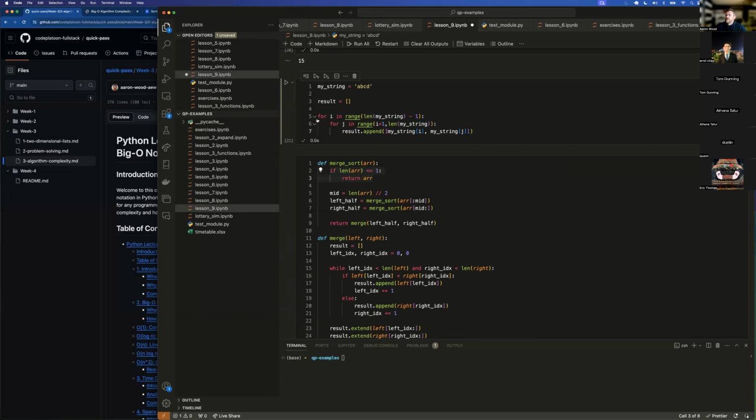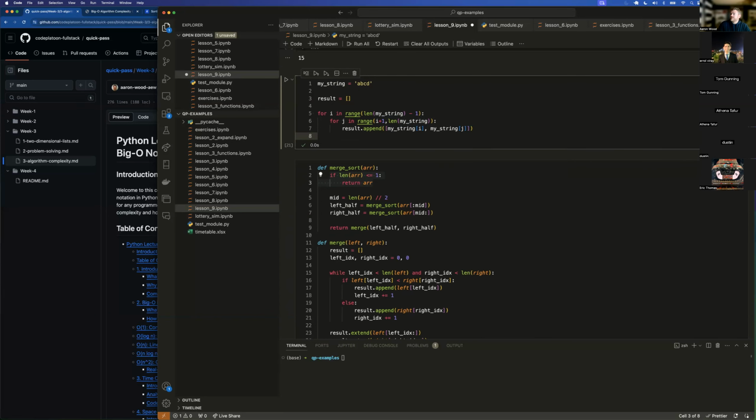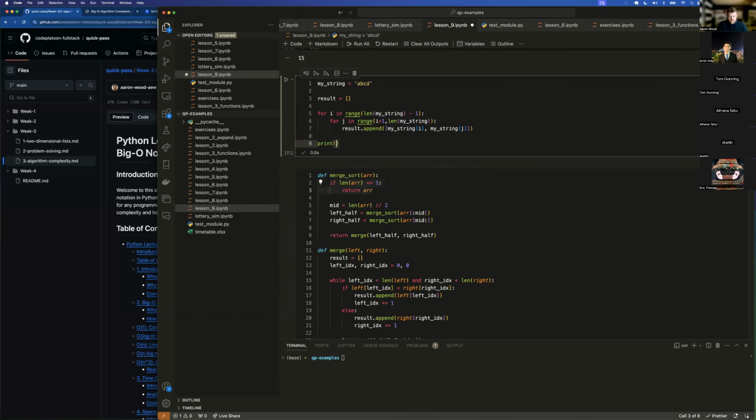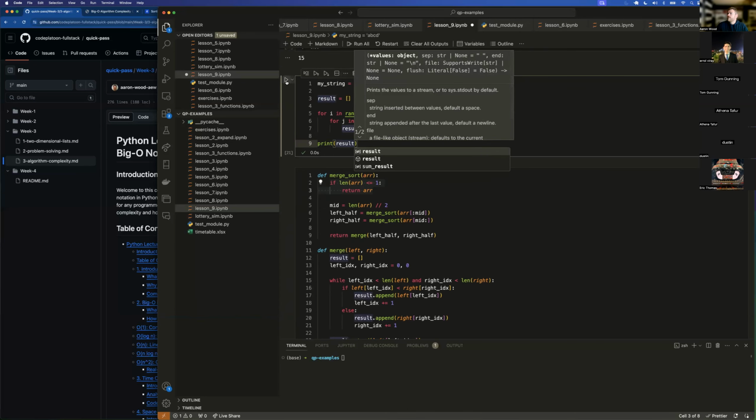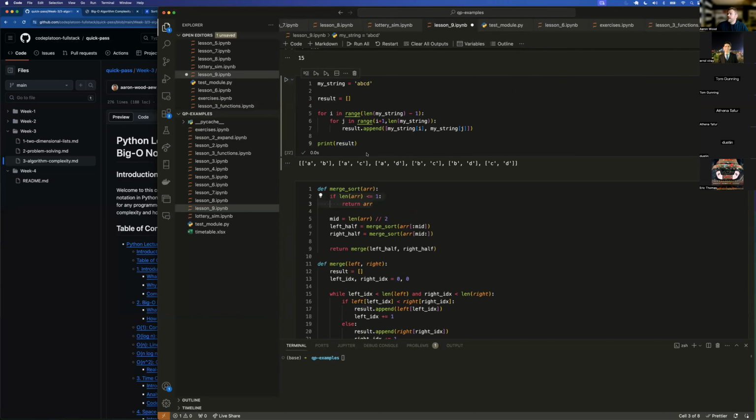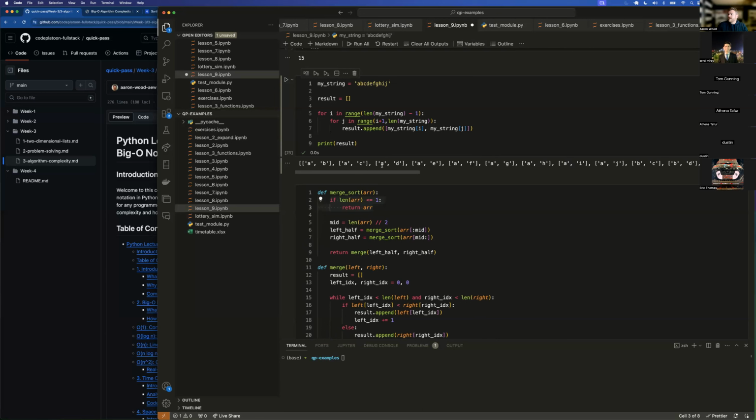And play. It didn't fault out, so that's good. Let's go ahead and print result right here. AB, AC, AD, BC, BD, CD. Yep. And so let's do A, B, C, D, E, F, G, H, I, J. AB, AC, AD, AE, AF, AG, AH, AI, AJ, BC, BD, and it goes all the way down to the end, IJ.